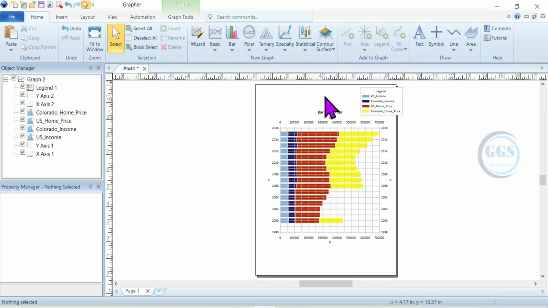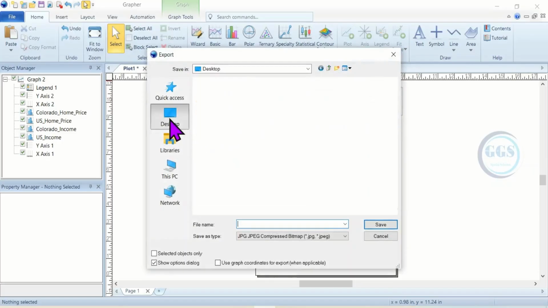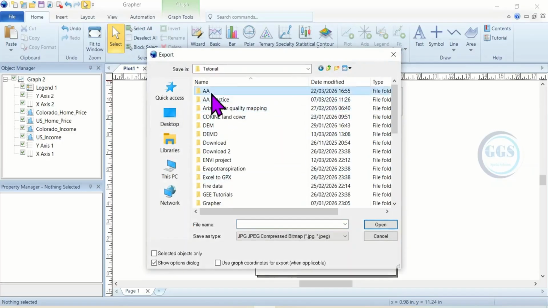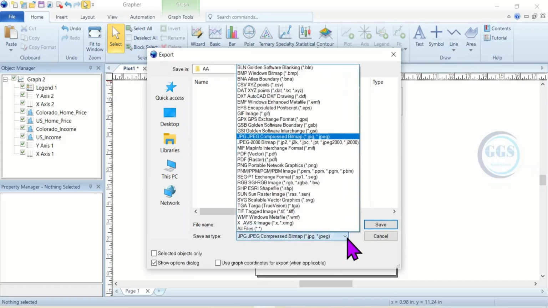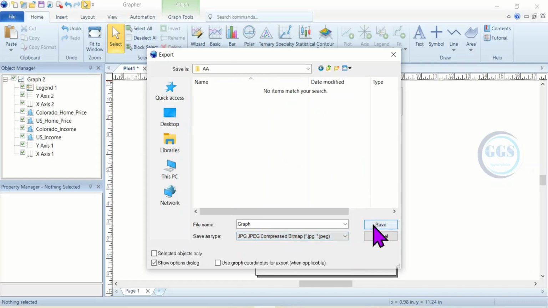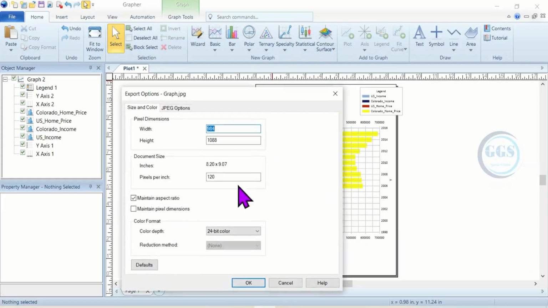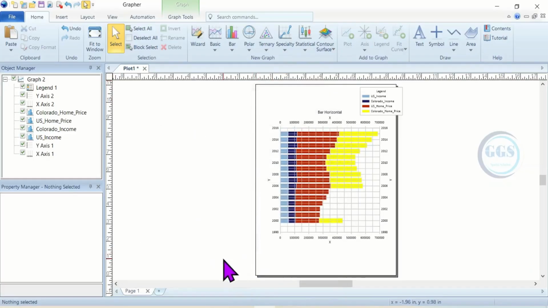Now to export your graph, come to this icon called Export. When you click on it, it will ask you to specify where you want to save it. For example, let's save it here as graph. Then here you have to select the format. You have various formats here. You have the BMP, JPEG, and PNG, and so on, even PDF. So select the format you prefer and click on Save. Then adjust the export option according to your preference and click on OK. So it has been exported.